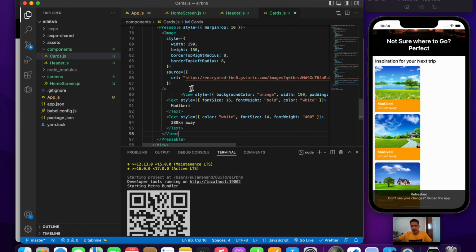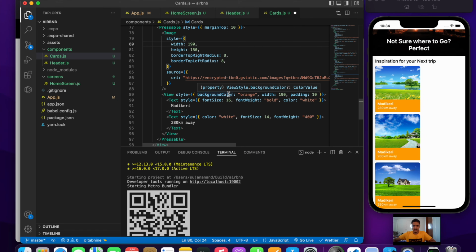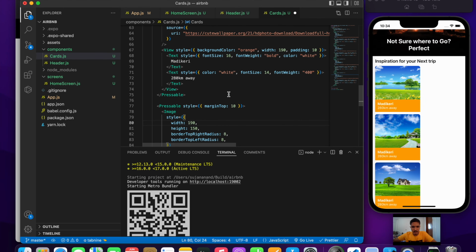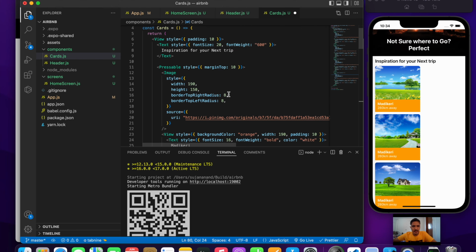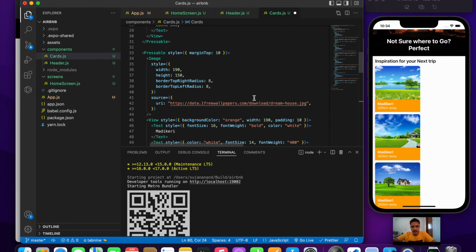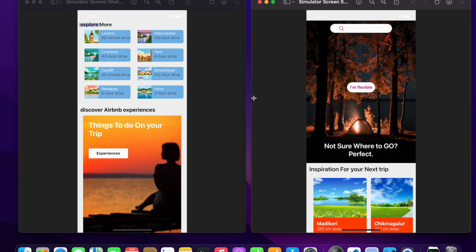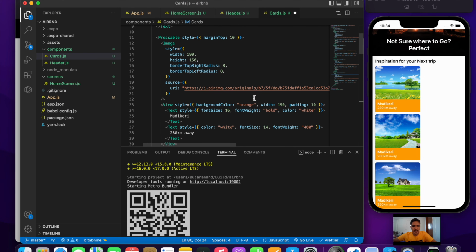Let us save the file and let us format the document. Yeah, so next thing what we do is we go ahead and change the place name because everything is same now. Okay, so the next one is Chikmagalur. So let us go make that change.